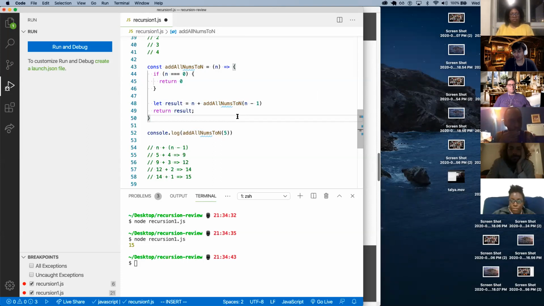Any other ideas or attempts? Owen? Okay, so let's try to see it here in the debugger, and then maybe I can draw it on the board.